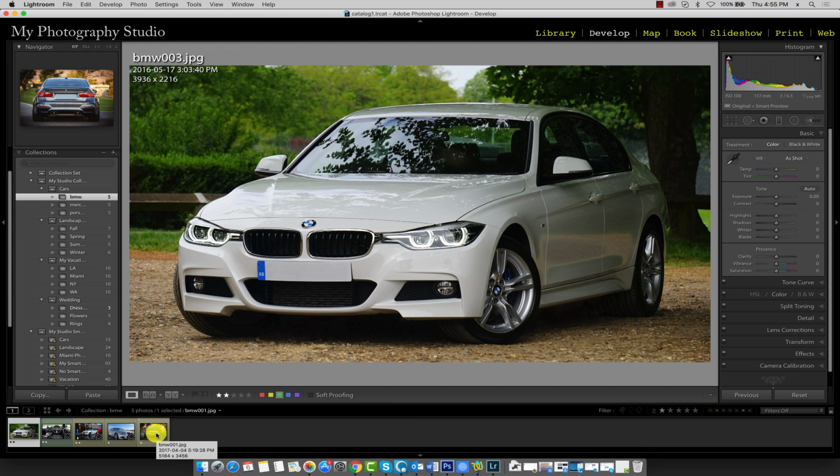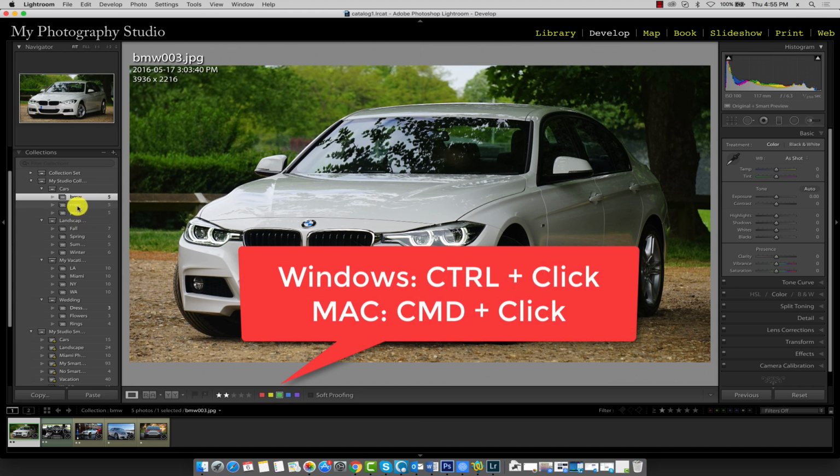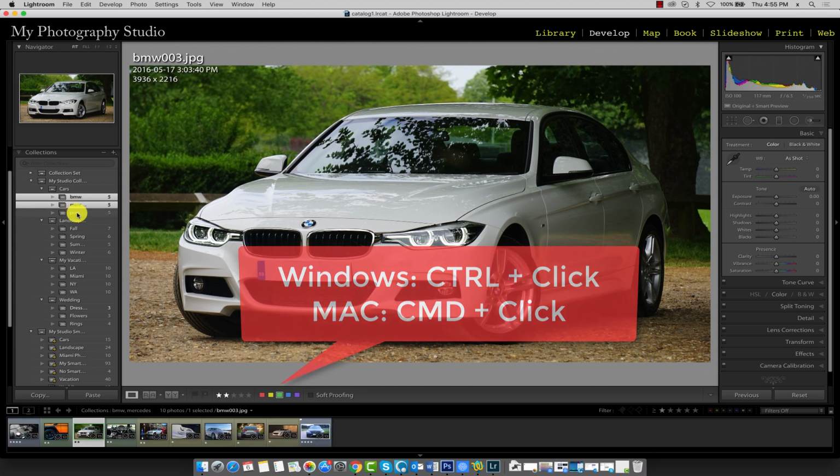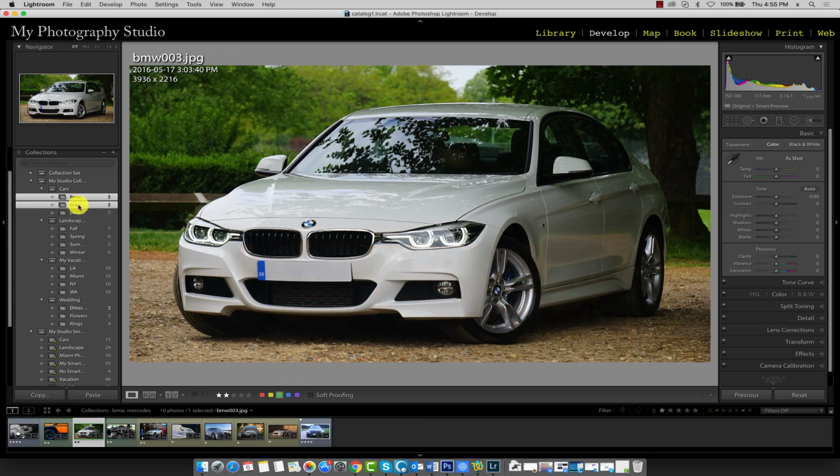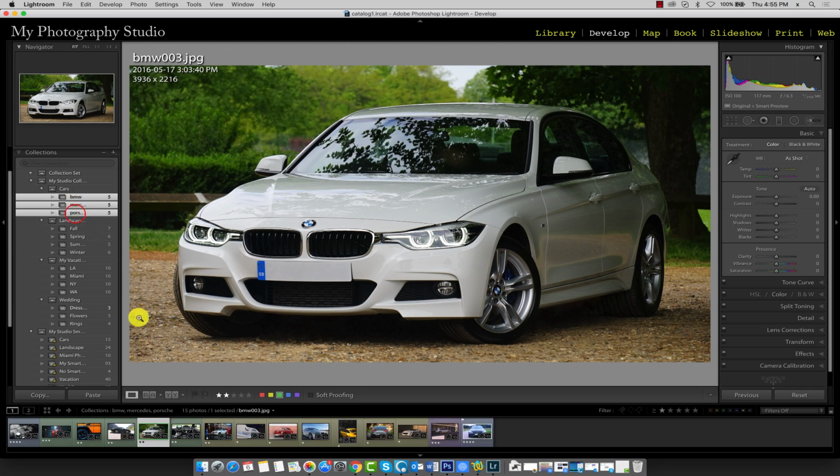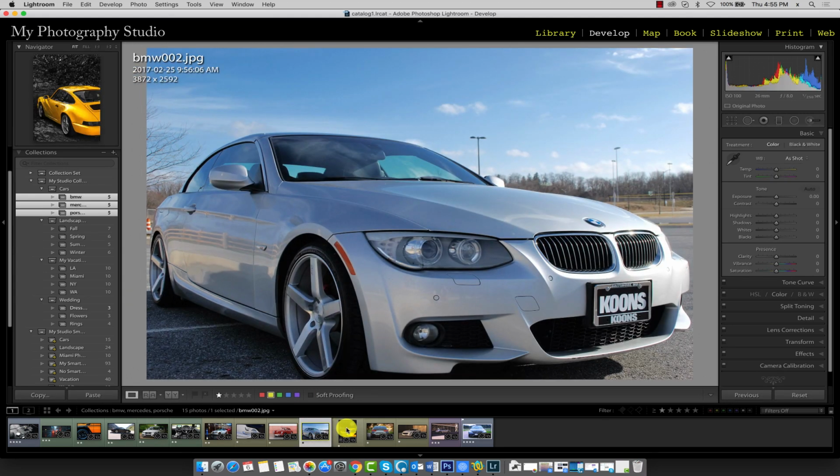We can even select multiple collections by holding the Command key and clicking on any additional collections we want to include. So I've clicked on BMW, Mercedes, and I'll click on Porsche. So these are all the cars in our catalog. Now, if we wanted to load any one of these thumbnails in our development module in the preview area, just go ahead and click on it and it'll pull it up.